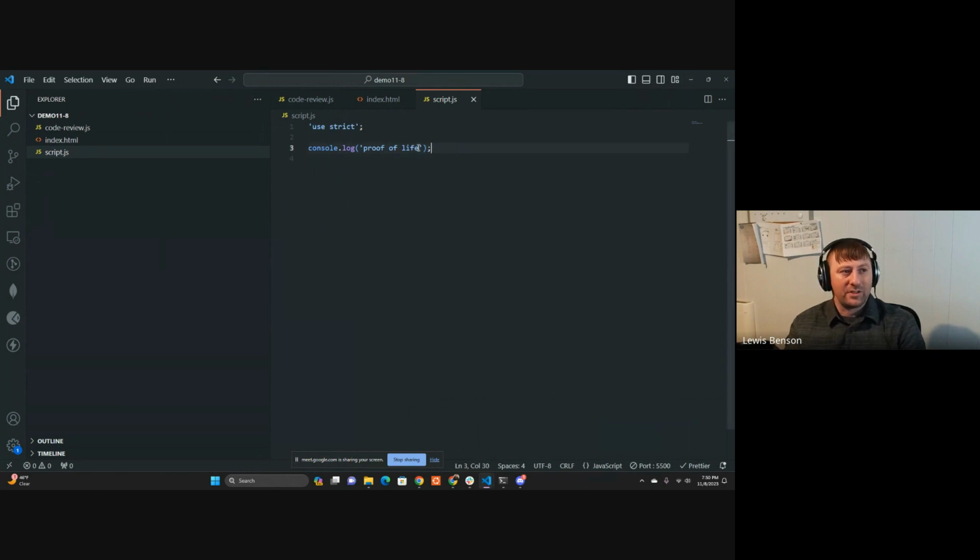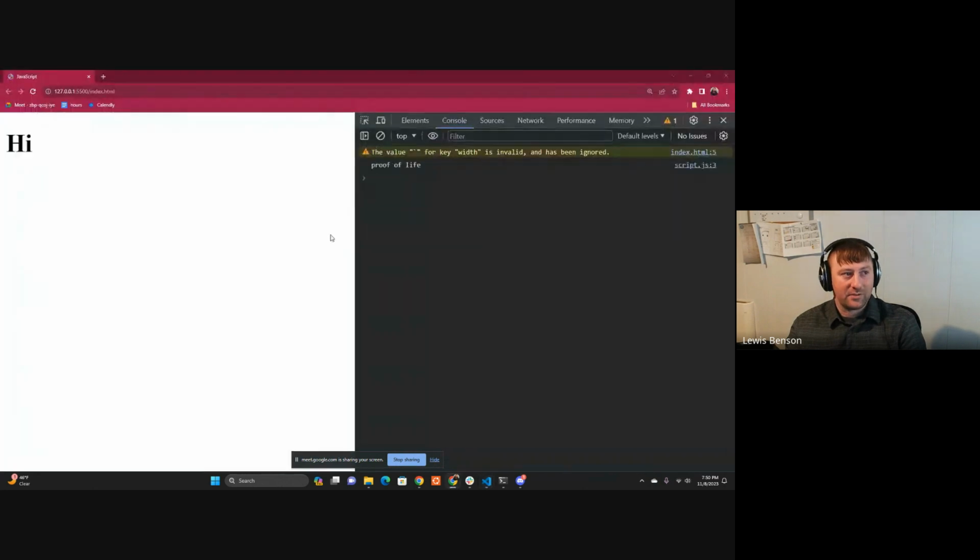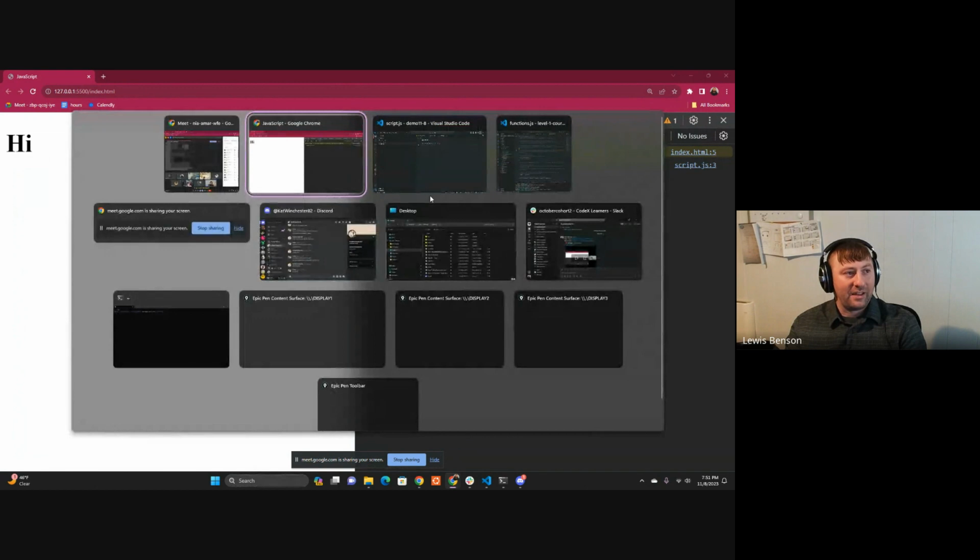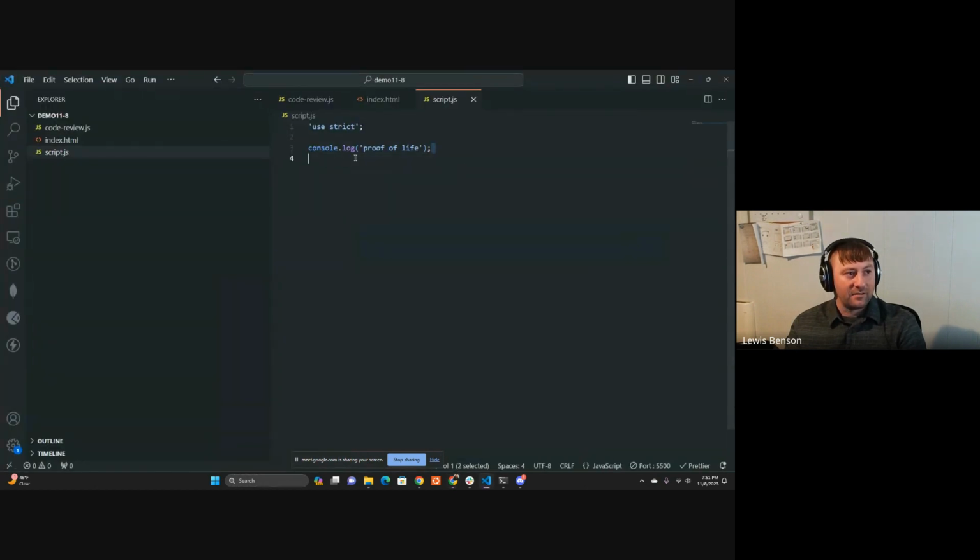And you can always put whatever string you want in here. This is a common one that I use. It's just something that makes sense to me. Whenever I see proof of life, I'm thinking, okay, this is working. You can put hello world, you can put whatever message you want just to make sure that you get some sort of message in your console. And then once you have that, you can remove that line. It's just a test to make sure that it's linked properly. Just a little debugging before you get started with everything.